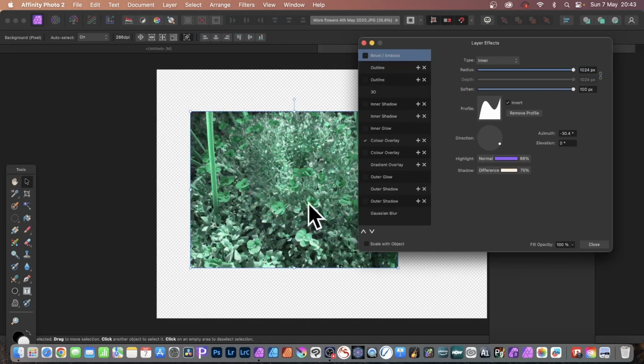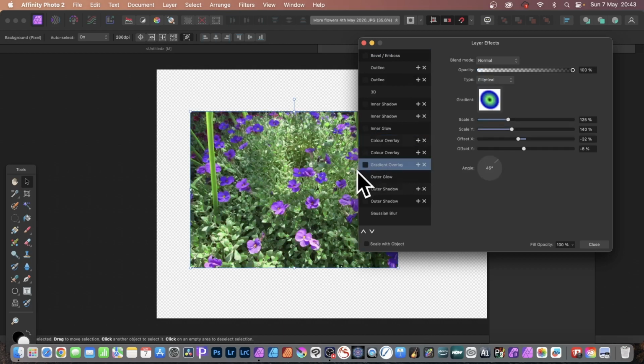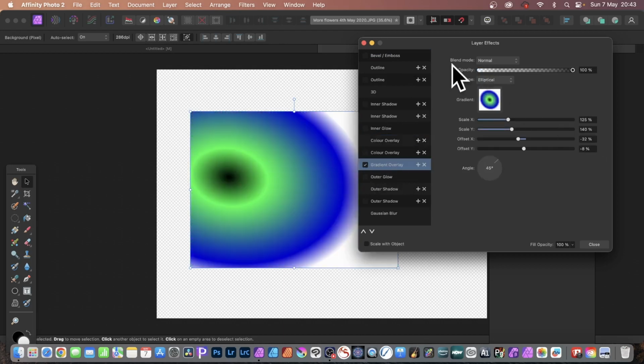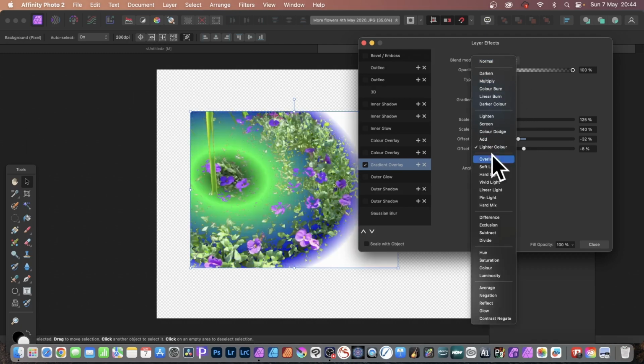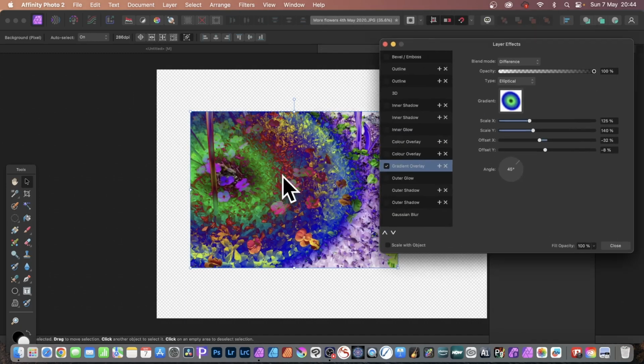Or just deselect it, and now you can see just the colour overlay. Or click there and go for gradient overlay. Again, with that, because it's normal, you won't see the image. But if you go for, say, difference, you can then achieve this, a nice colourful effect using difference. So literally millions of combinations. You can obviously apply more than one because you've got this plus. You can create all kinds of gradients that can combine on your image.